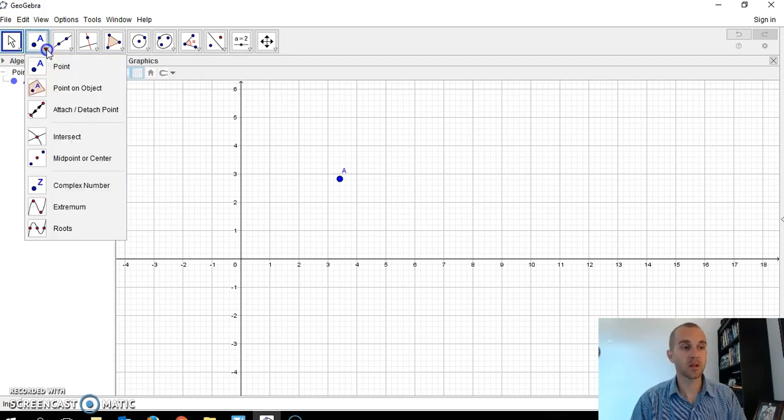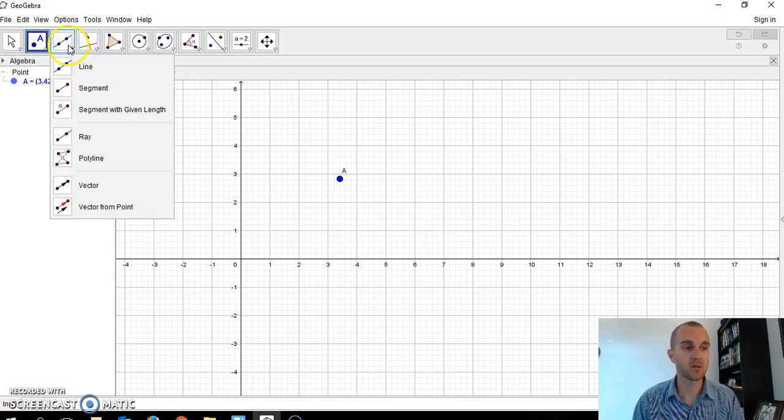So if I go to point, I've got tons of options about where I put a point, whether I want it to be on some sort of curve or line or a polygon, I can attach it, detach it. I can make it actually create them at specific intersections or create midpoints. So there's all sorts of options here, especially when graphing. The extremes and the roots can be very helpful as well.